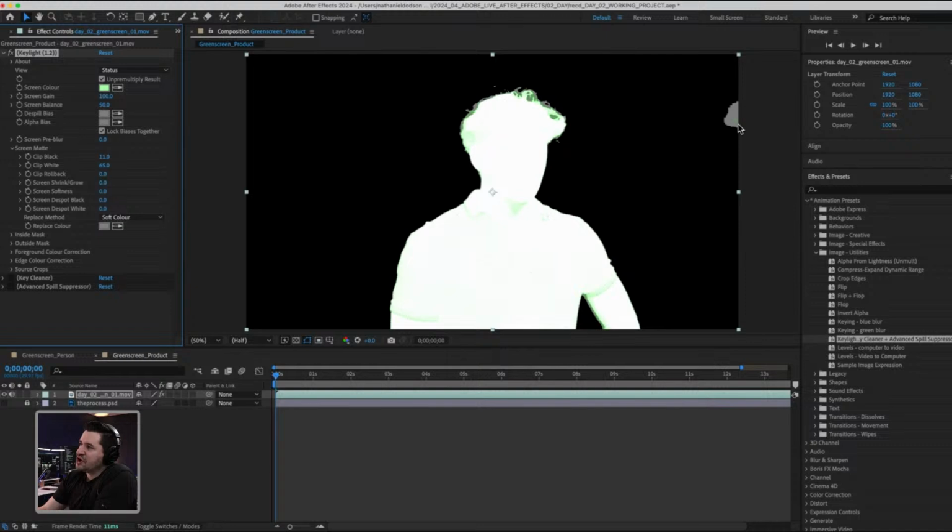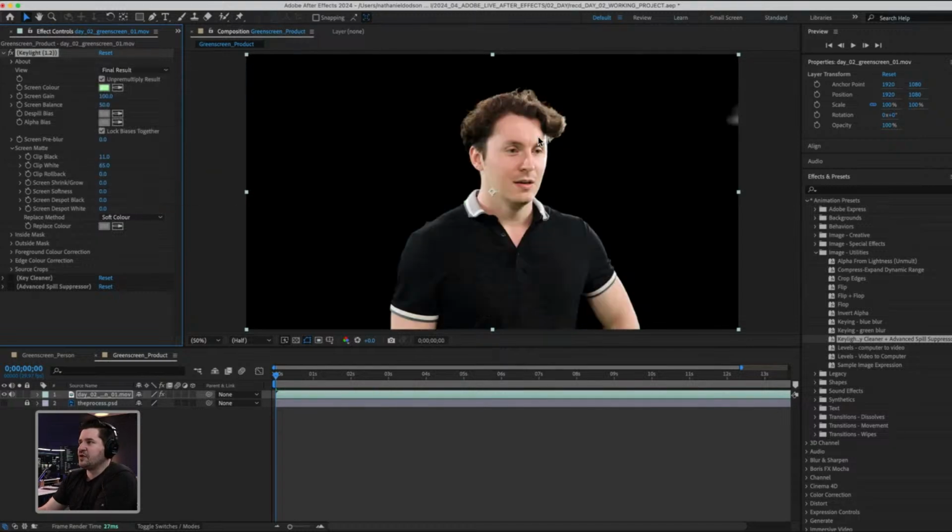Notice we still have this chunk over here that we can get rid of. This is really going to be our garbage matte. So we're going to get rid of that in a moment. Now let's set this back to final result for a moment.